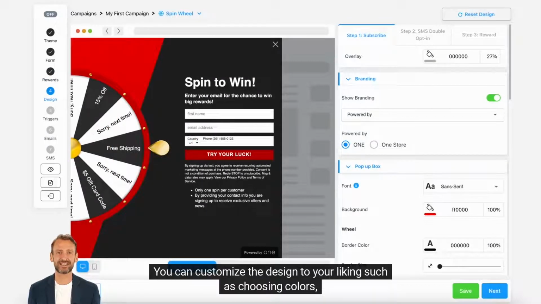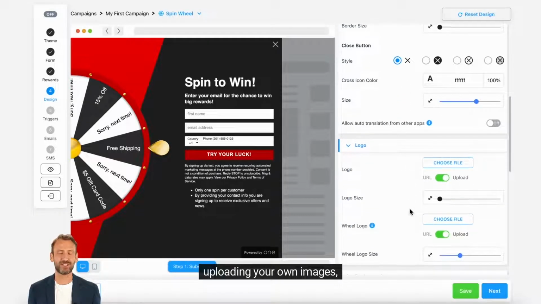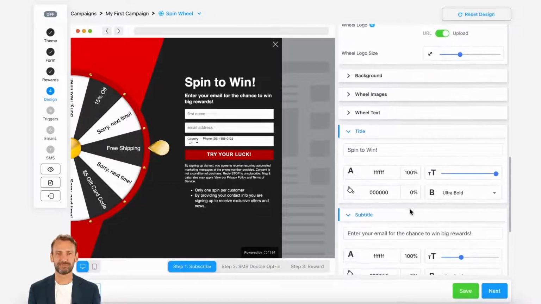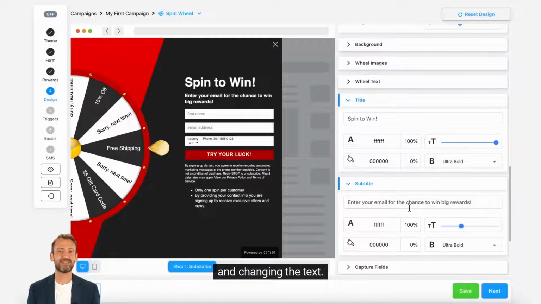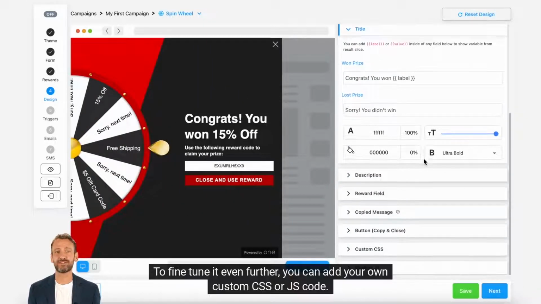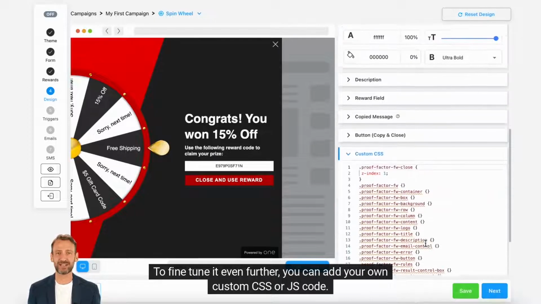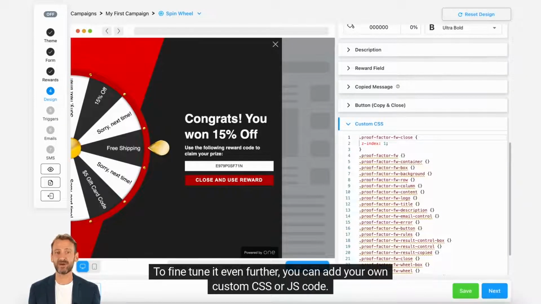This is the fun part. You can customize the design to your liking, such as choosing colors, uploading your own images, and changing the text. Don't forget to update the reward view too. To fine-tune it even further, you can add your own custom CSS or JS code.